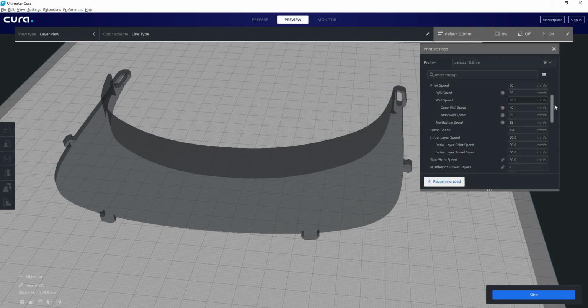We'll also take a look at our print speeds here, and you can see our speeds are set to totally normal values: 40 millimeters per second for our outer wall, 55 for our other features, very fast travel speed at 120 millimeters per second, and a decent initial layer speed of 30 millimeters per second. Most people go very slow, but we have no issue printing our first layers this fast.